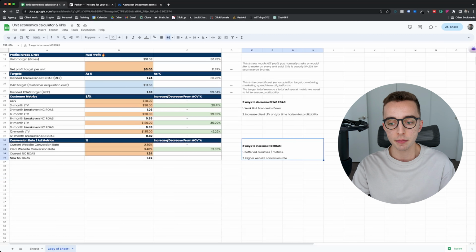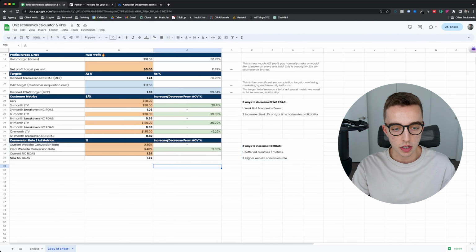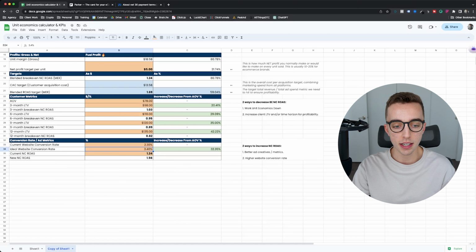Now, the second one is increasing your website conversion rate. So as an example, let's say your current website is converting at 2.3%. And now I manage, and I just put right here an ideal website conversion rate. I've upped it to 3.4% because I've done CRO, or maybe I built a landing page specifically for that product or collection. I made tweaks to it. I managed to get a very good jump on my break-even ROAS.